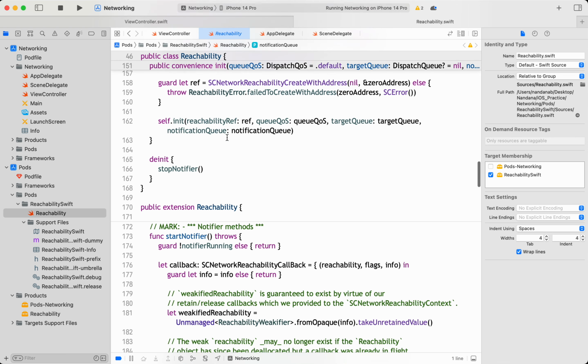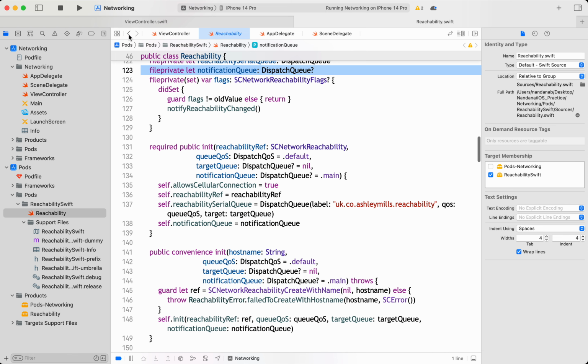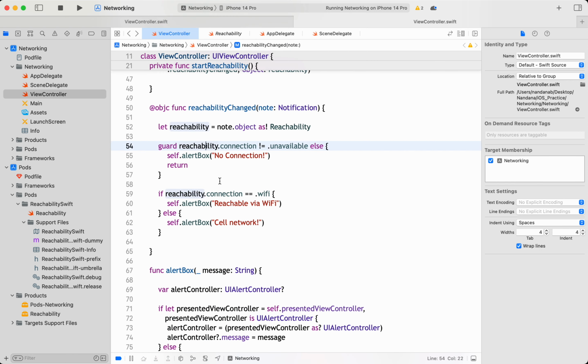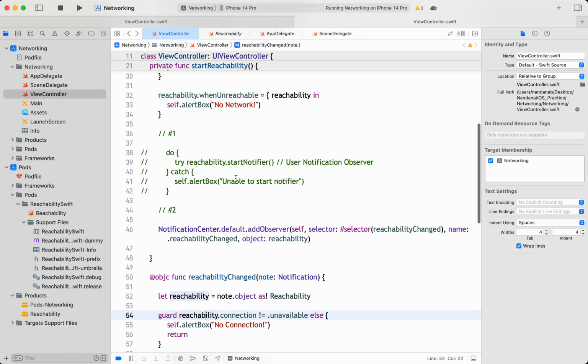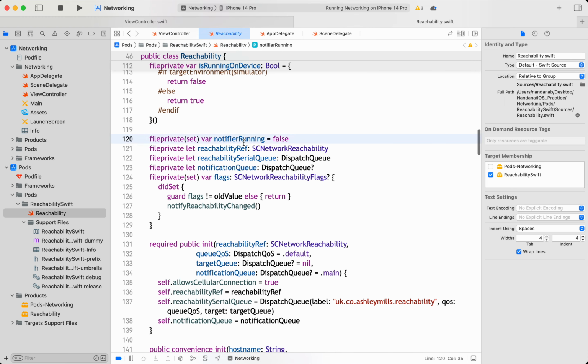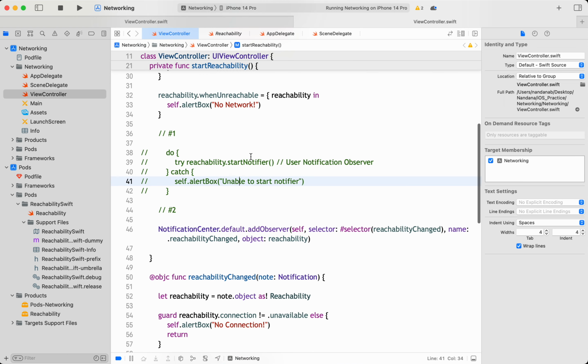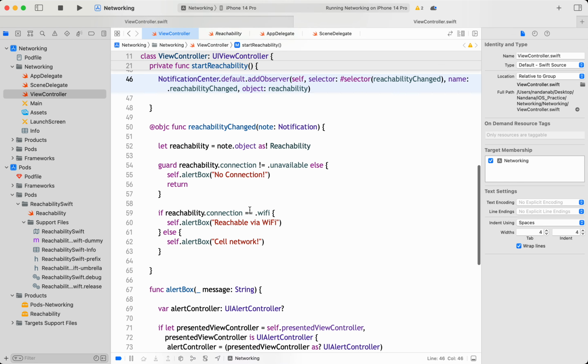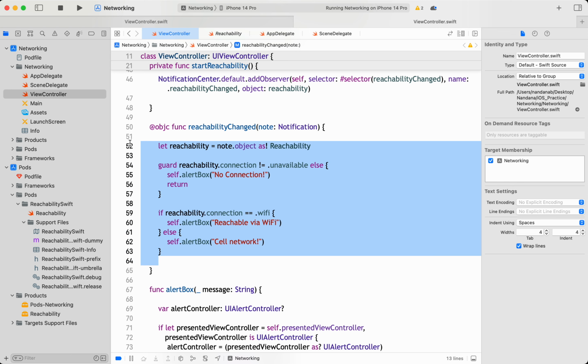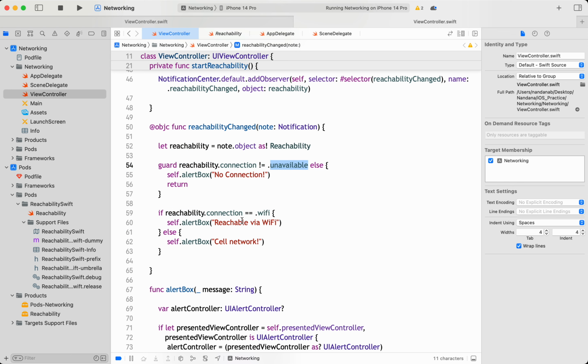So if you go through this, you will get an understanding. For example, every time across the application, instead of starting the notifier again, you can check whether the notifier is actually running or not. If it is already running, I think you don't need to run it again. So that is the reason that is there. Like this we can also observe for notifications. You need to check whether it is available or not, and if it is available, whether it is on Wi-Fi or on a cellular network.